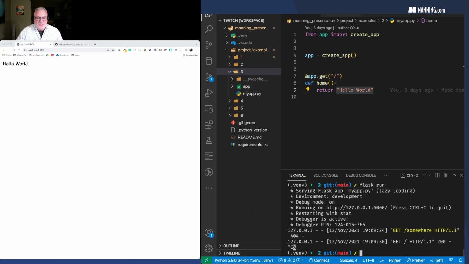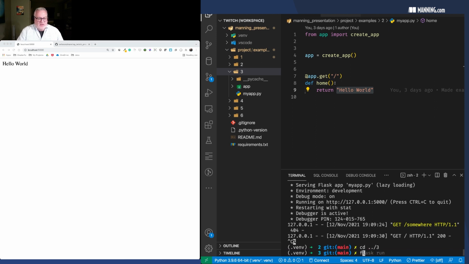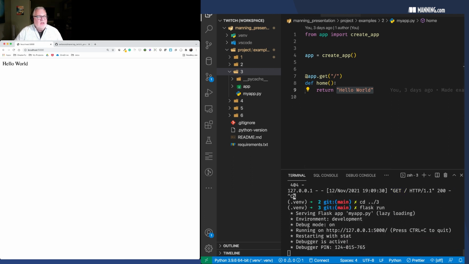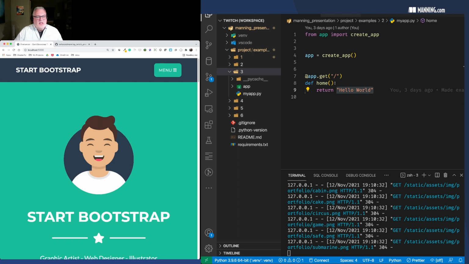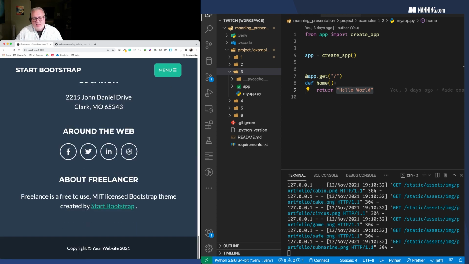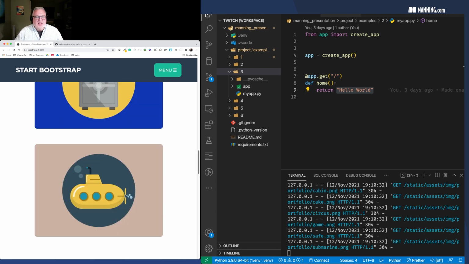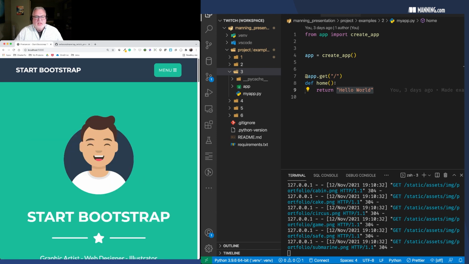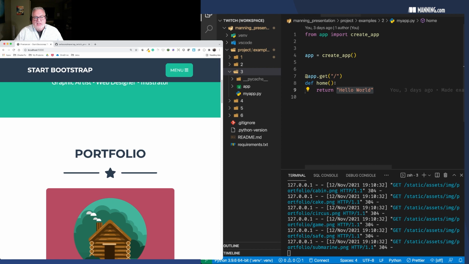Example 3, we'll show that first, and then I'll show you what's going on in there. So we'll change to example 3, Flask run. Now this is a much more involved website, clearly. This is an HTML framework built on Bootstrap that, well, it's for free. You certainly can borrow it.